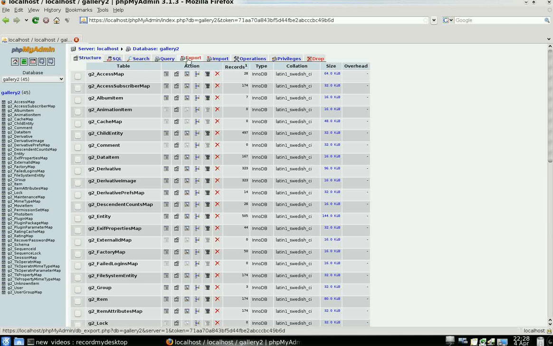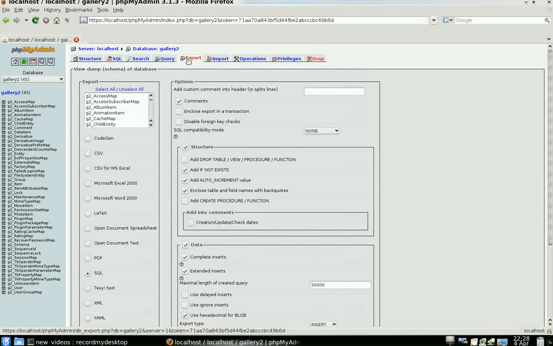And what I'm now going to show you is how to make backups using phpMyAdmin. We're going to click on export here. And from here, basically it allows you to export in a variety of formats. CSV if you want to import it into another software. You can export it to Excel, Word, LaTeX, OpenOffice.org document, spreadsheet, text, whatever you want to do.